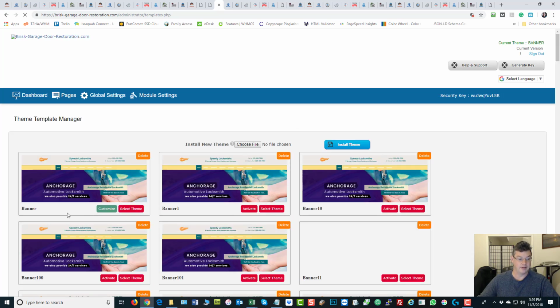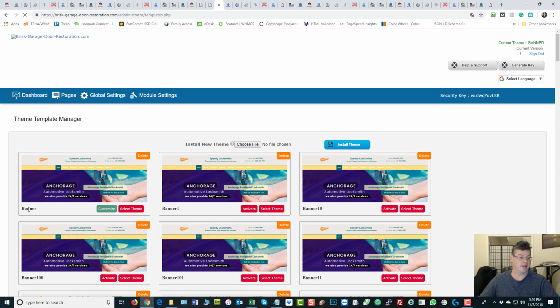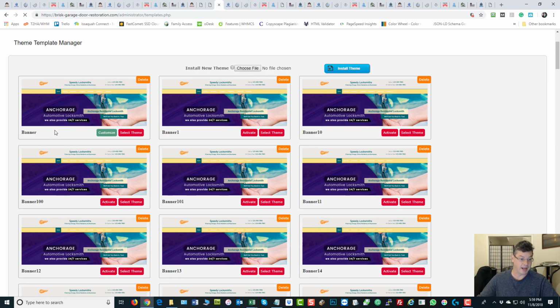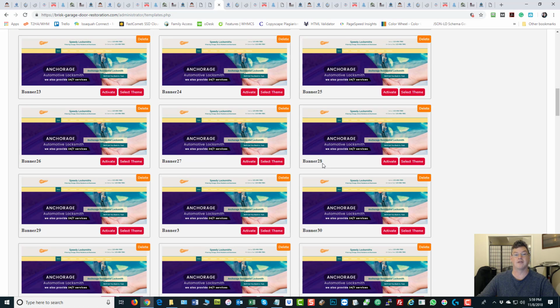Our default happens to be Banner. It's the one that came originally. Everything else is based upon Banner. It's a copy of Banner with changes made to it. So we started by copying this one, selecting the theme, giving it a new name like Banner 1, and then making variations to the color schemes and the fonts. Then we made another variation, another variation, another variation. We got 100 of these.